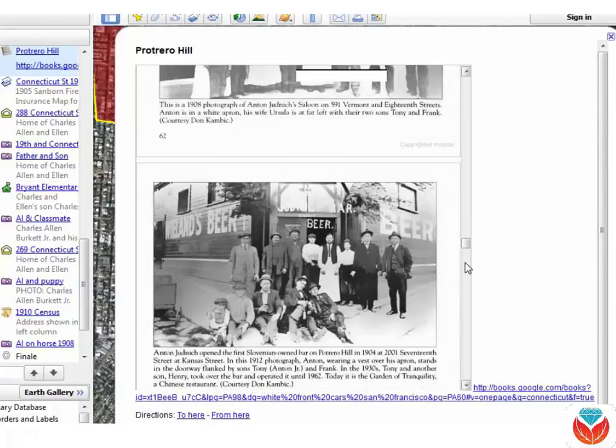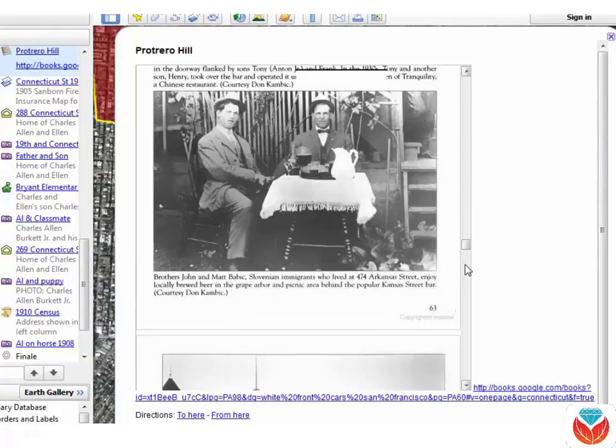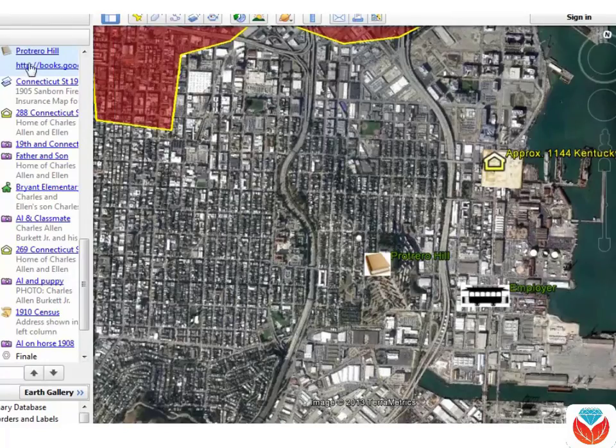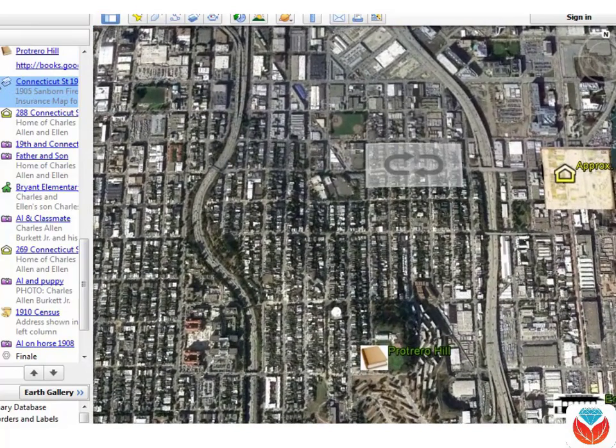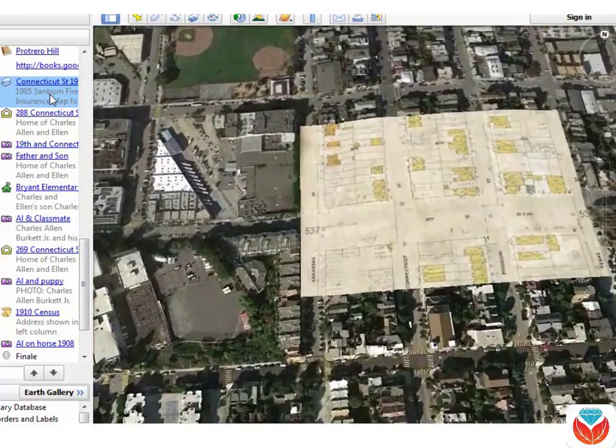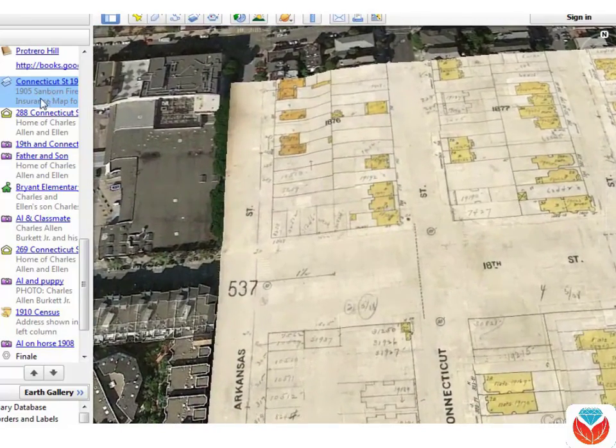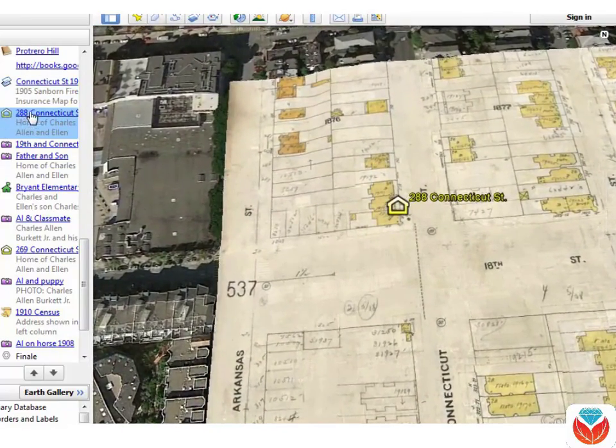So all kinds of historical content can be added to your maps. They don't have to leave your tour to go and explore this. You can bring it to the viewer in your tour. And in Potrero Hill, they lived on Connecticut Street, and here is a map, another Sanborn map I got from the David Rumsey website. We can mark the location of where they lived.